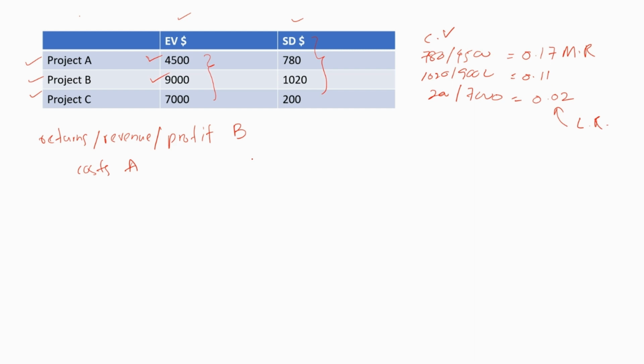We cannot compare the standard deviations for projects with different expected values. We can only compare the standard deviations for projects with the same expected value. If we want to compare the risk of projects, then we have to calculate the coefficient of variation. If the coefficient of variation is higher, the risk will be higher.